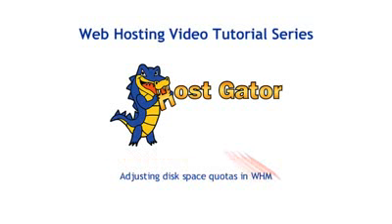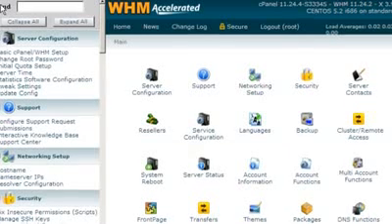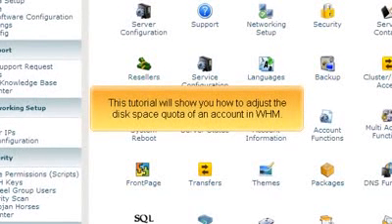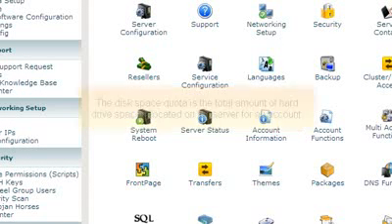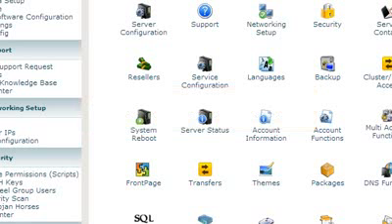Adjusting disk space quotas in WHM. This tutorial will show you how to adjust the disk space quota of an account in WHM. The disk space quota is the total amount of hard drive space allocated on the server for an account.